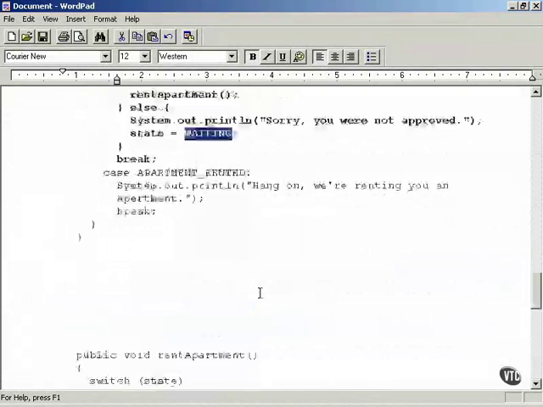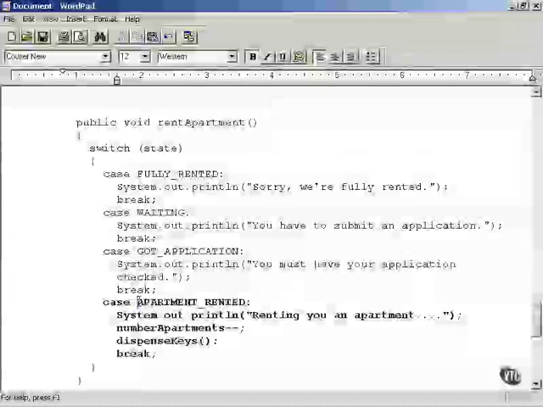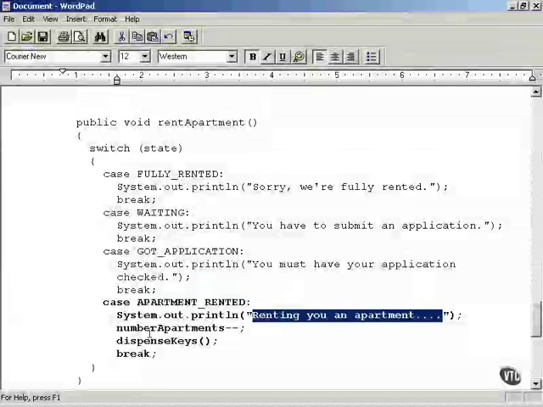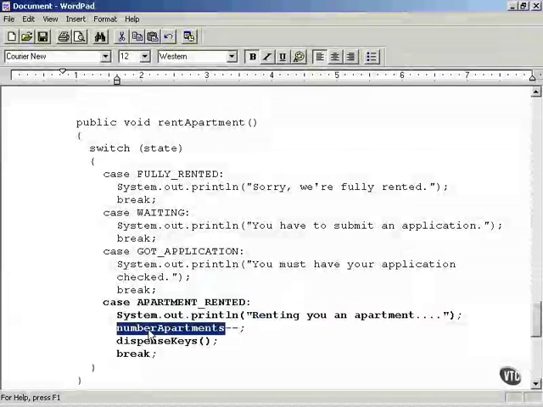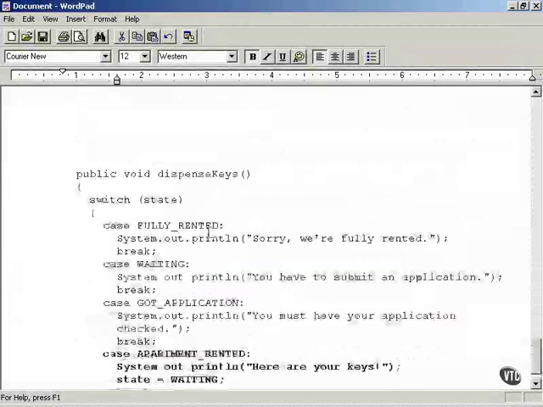Next comes the rent apartment method, and in case you're in the apartment rented state, you print out renting an apartment. That happens by decrementing the number of apartments by 1, and because the apartment's about to be rented, dispensing the keys. Okay, and the last method here is the dispense keys method, and if you're in the apartment rented state, you can print out here your keys, and then you go back to the waiting state.